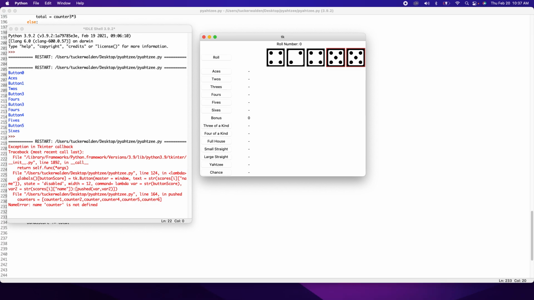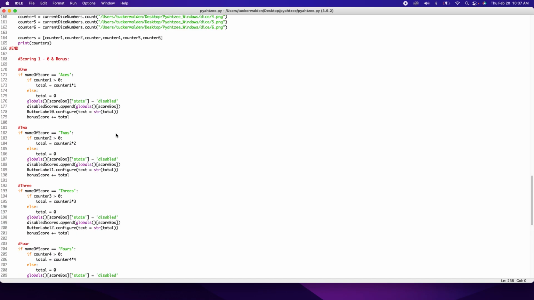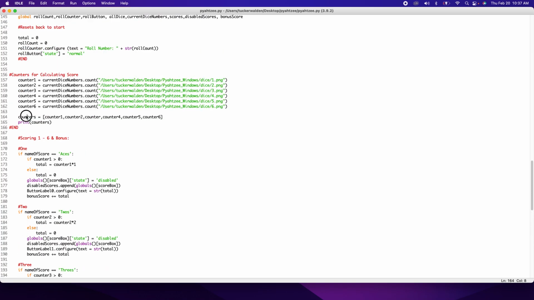that is going to be on line 164. 164 counters. Did I not spell something right? That would be pretty typical. Let me just change that. Oh, I have just counter. That's silly me. Counter 3. Okay, now let's try to run it.